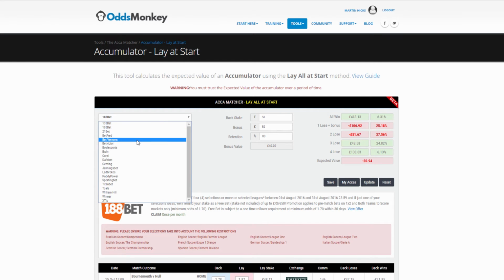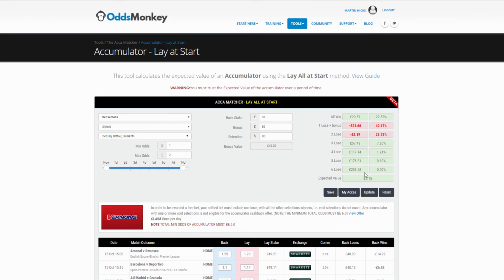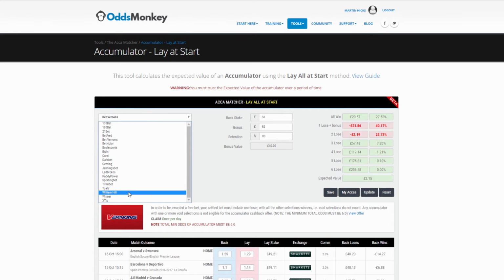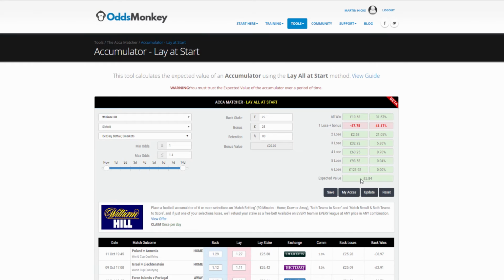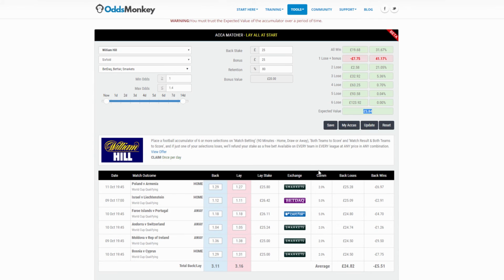Let's try Betfred, £2. Maybe William Hill. Okay, William Hill has got an expected value of £5.81. Looking at the percentage, if they all win, you get £19 back. There's a 41% chance that you'll have one loss, so you'll lose £7.75. But overall, it's got an expected value of £5.84.